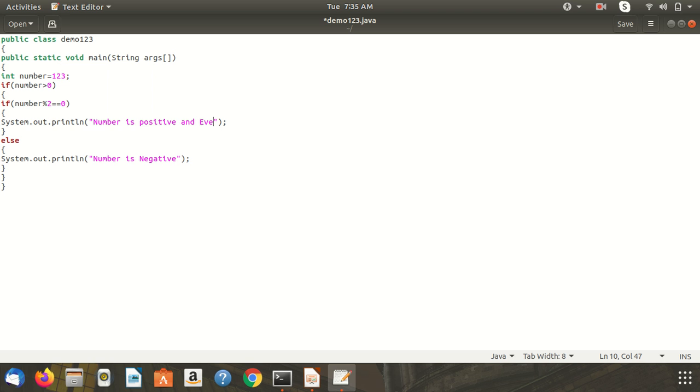because both conditions are true. If the number modulus 2 is not equal to 0, then it will print the message number is positive but it is an odd number. Positive and odd. This is the second else block.